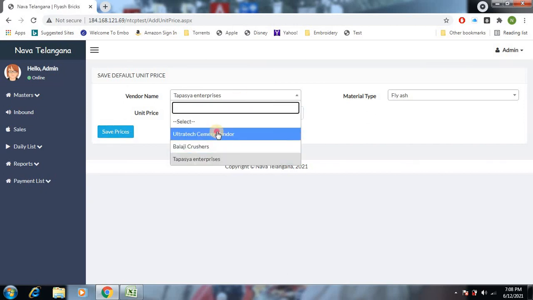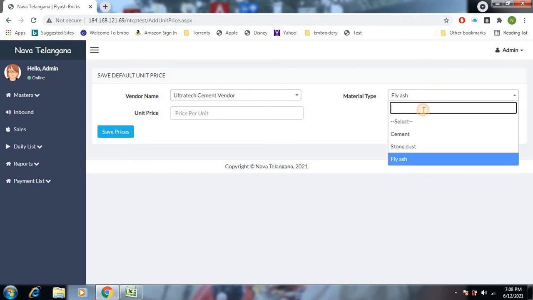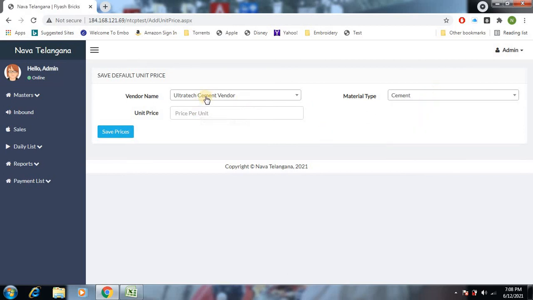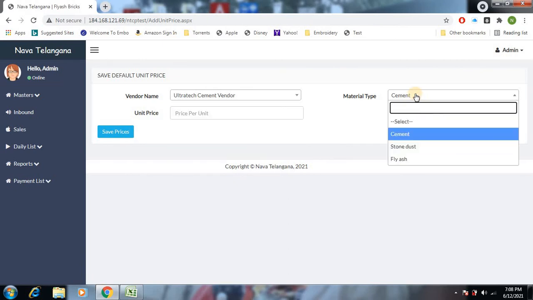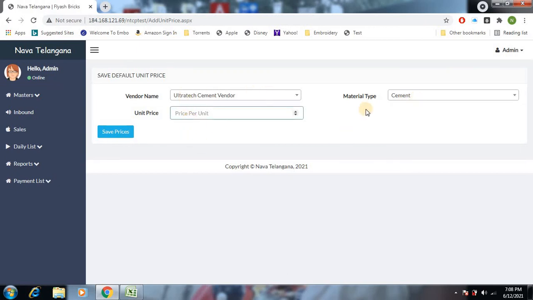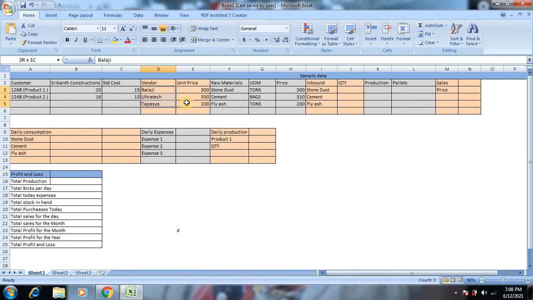It means that, let's say Ultratech cement vendor is going to provide the cement for some cost, and you can create another vendor and manage the price that vendor is going to supply at. Let's say Ultratech 320 rupees, maybe some other company, maybe Sagar Cement 300 rupees. So you can maintain the price against each vendor and against each material type. What I have done is maintain the prices for Balaji Stone Crusher 300, Ultratech 330 and Tapasya 200, which is fly ash. So this is what I have already maintained.